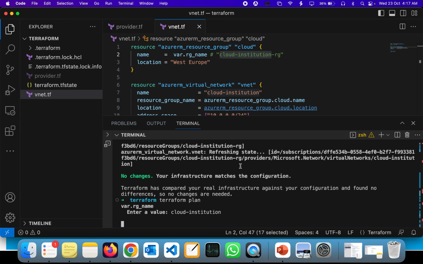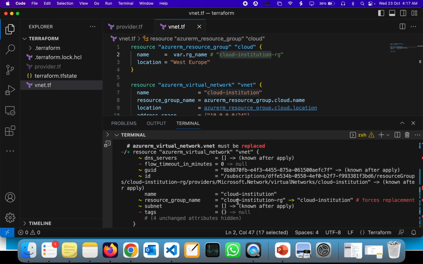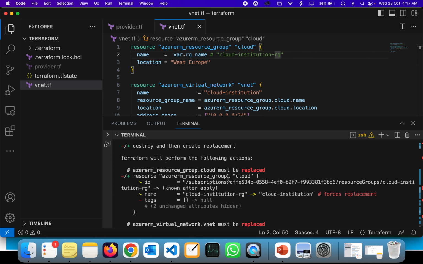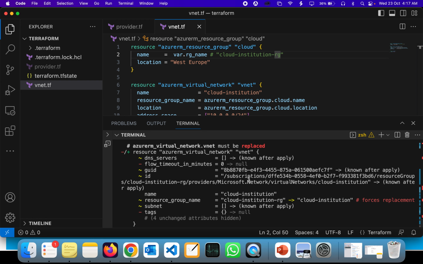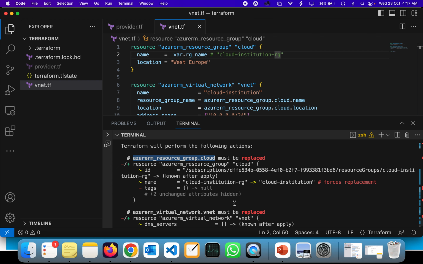Now it's going to try to change the configuration. It's trying to make changes in your configuration, saying: I'm going to delete the resource group from cloud institution RG to cloud institution. It's a forced replacement. So what do we mean by forced replacement? It means that if you're changing the configuration, it's going to delete, destroy and recreate. Because the resource group is getting recreated, the VNet also will be recreated, because that VNet is deployed under the resource group.